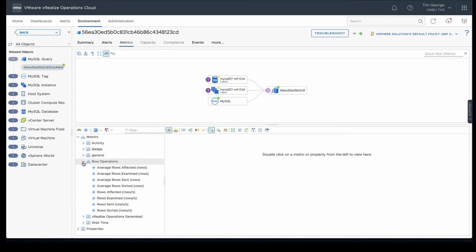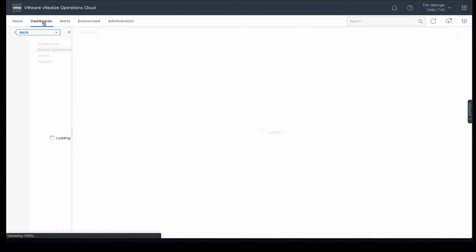If we want to look at the actual operations of a query, we could certainly look into that, or at the wait times on a specific query. So that's the information on all of the dashboards. From that point, of course, any of these dashboards can be edited as well to make them a little more custom.